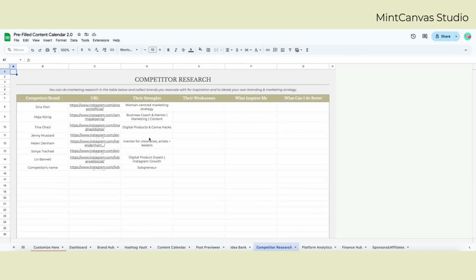Next, we have the Competitor Research page, a page you can use to collect all your competitors' information. When growing a business, it is crucial to know your competition, and this is the place to do so.